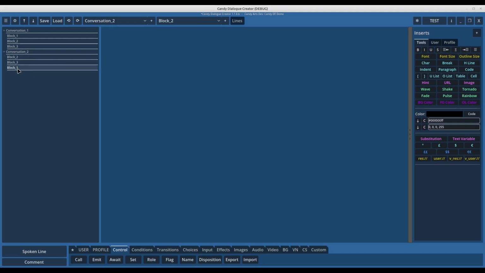Notice that I moved block 1 at the bottom of the list. And if we click here, notice that the order matches. Now, reordering blocks has no effect inside your game. This is purely a convenience feature inside Candy Dialog Creator. You might find it convenient to have some blocks at the top of the list and some at the bottom. So that's entirely up to you.